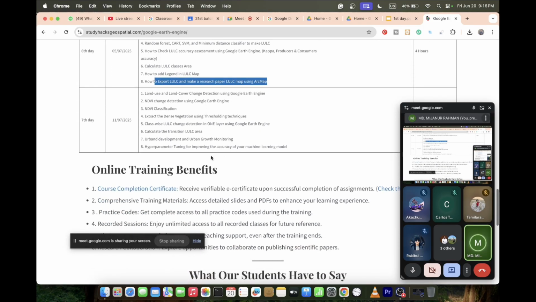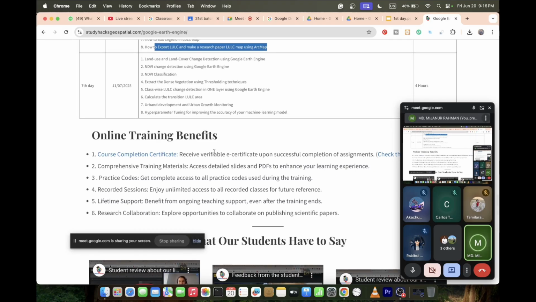And in the last class, mainly we try to discuss land use land cover change detection. How we can easily make the change detection and also make the NDVI change detection or NDVI classification, extract the dense vegetation. And class-wise land use land cover change detection, calculate the transition area. Suppose water to water, or water to vegetation to urban land. So this type of thing we discuss about transition area calculation, and also urban development or urban growth monitoring, such as urban expansion or urban sprawl.